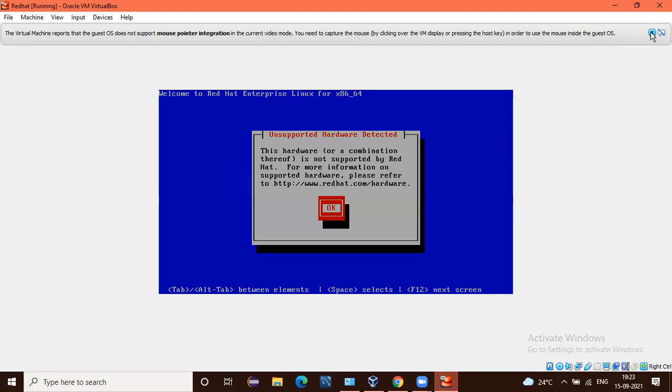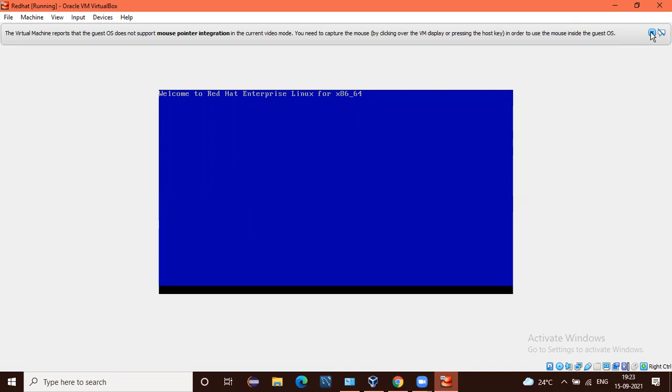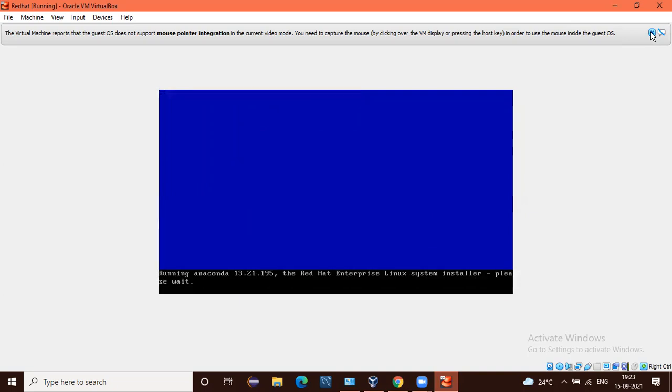After that, just click on OK. If you get this error message, don't think that it's an error. Normally you will get it in the installation process. It says unsupported hardware detected. You just have to click on OK. That's all. It will go to the next.